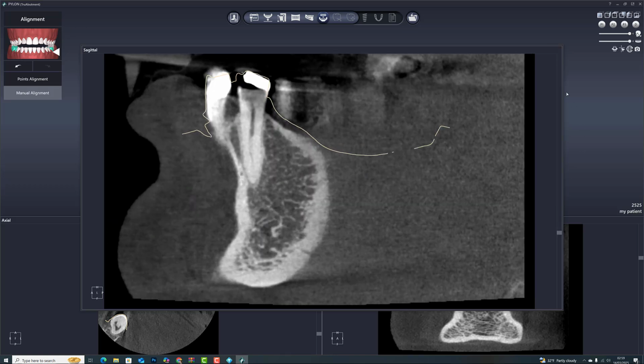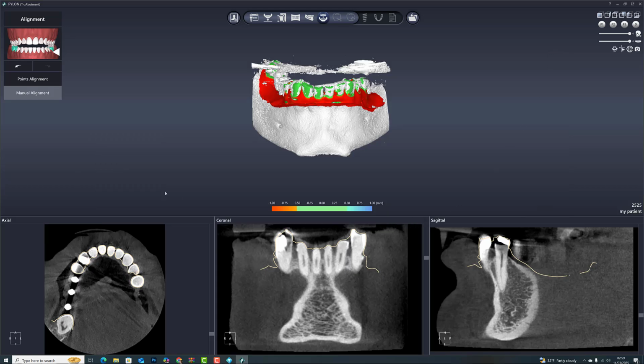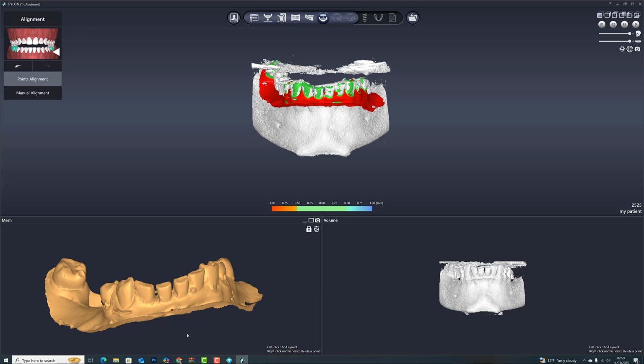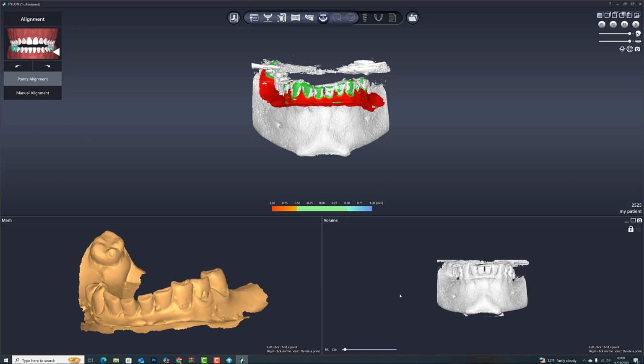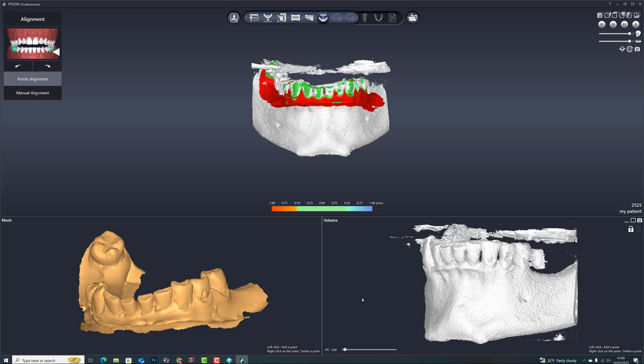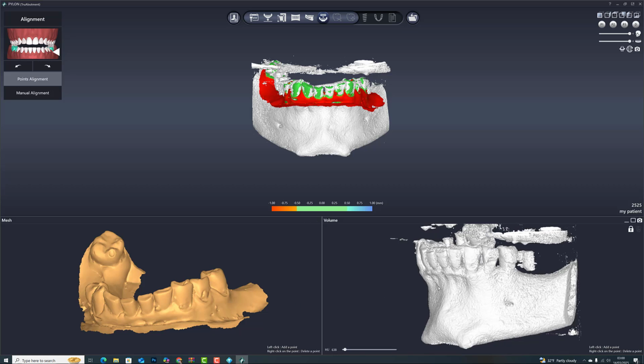Yep, that looks very good. Now, what if it is not well aligned? You can actually align it manually. However, if you click on points alignment, that is actually better. So what you do in points alignment is to make sure that your CBCT and your STL are aligned together, and choose 3 points or more.